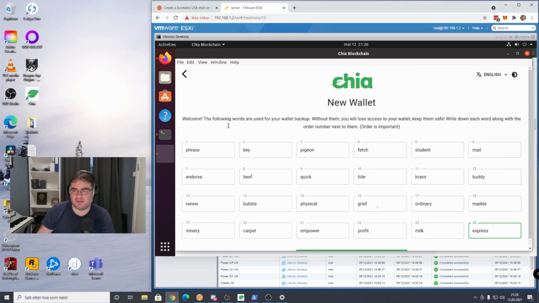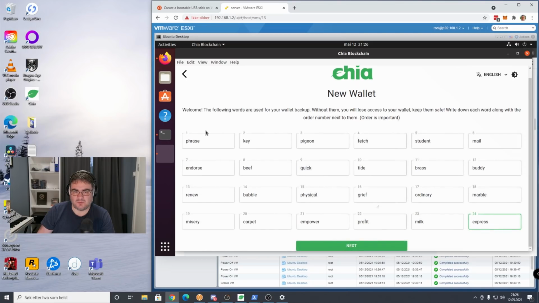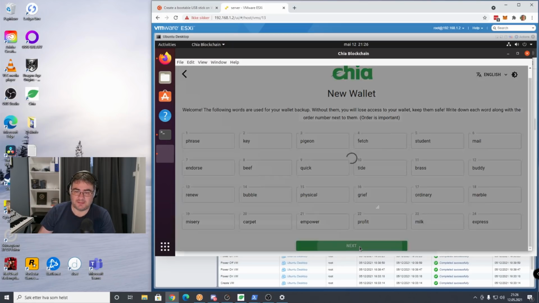And now you're going to get these phrases here, numbered 1, 2, up to 24. You have to write down these words. These words are more or less your private key, which will contain your Chia coins. So do not share this one with anyone. Just copy it down and keep it for yourself. This is obviously just for demo purposes. There's not going to be any Chia on this one. So click next, and you will get into the wallet when it's finished loading.